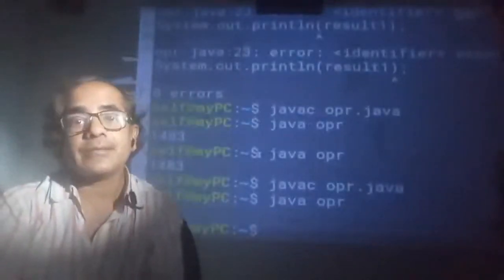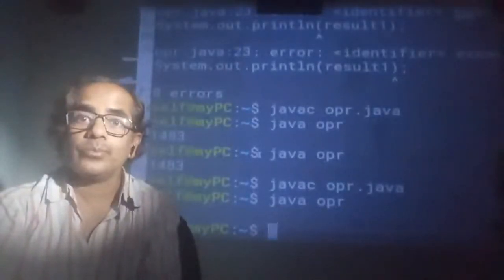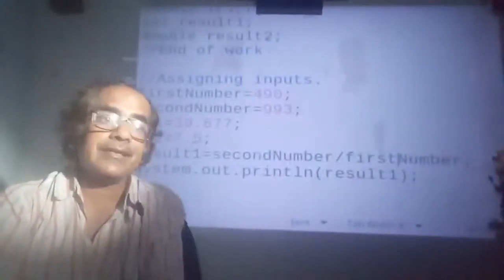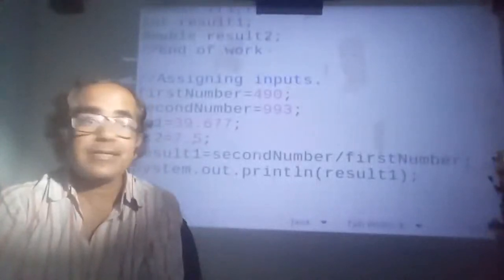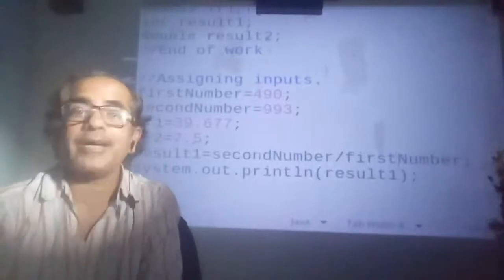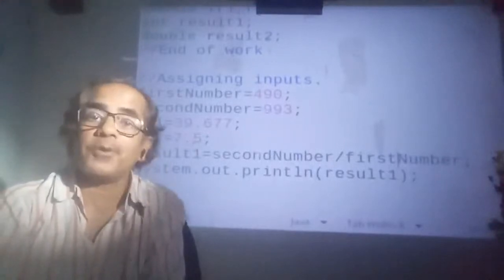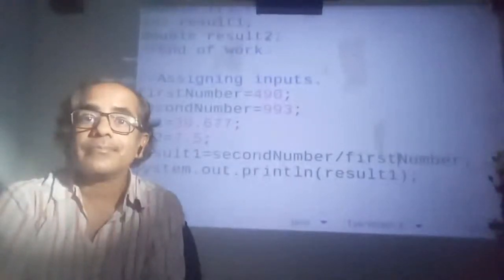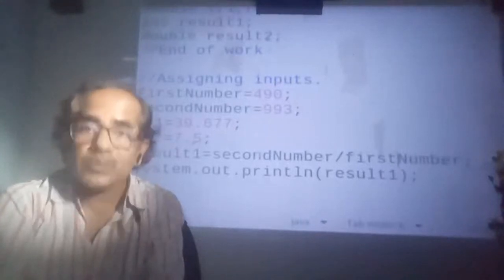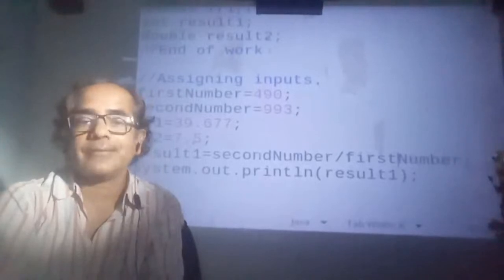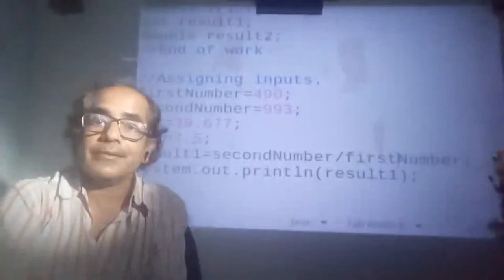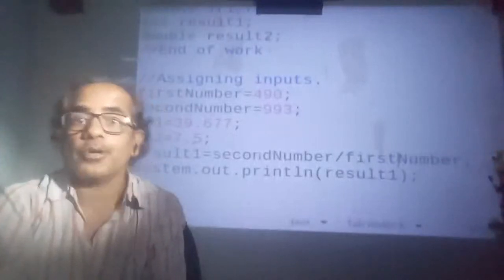You see the result is coming too. Seeing the code, you are finding that 993 is the second number and 490 is the first number. This 993 is not fully divided by 490. There is a fractional result, but the result is coming 2 only.